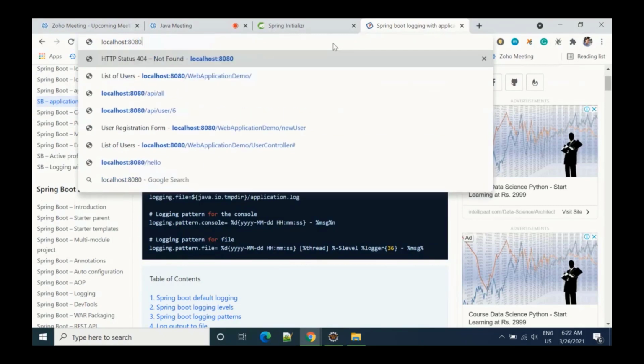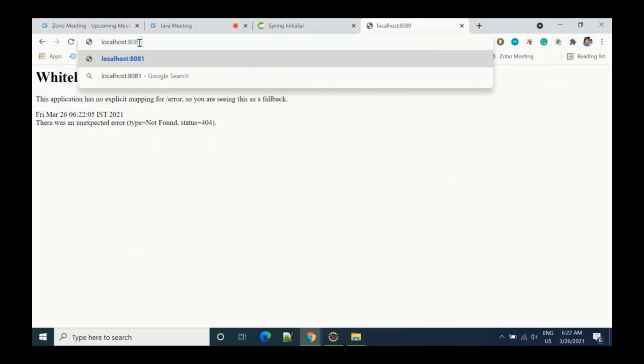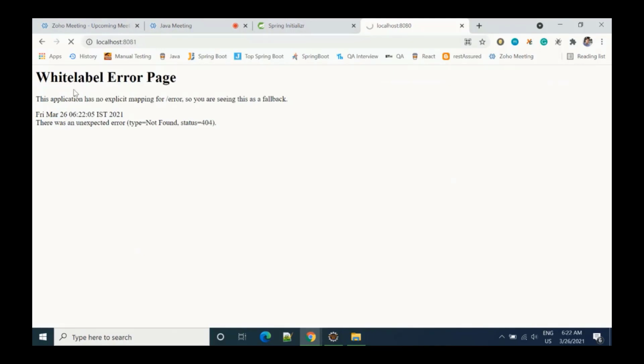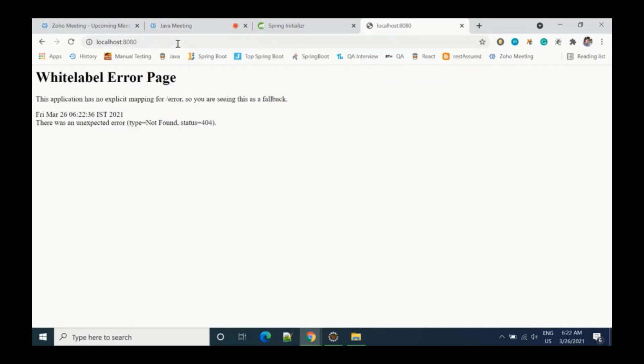colon 8080, enter. Now we are getting a Whitelabel Error Page message: the application has no explicit mapping. The application is running, right? But we don't have any mapping for the pages. Suppose I write any other port, then you will see an error message that the site can't be reached. But since your application is running and you are able to access 8080, in that case you will get this type of message.